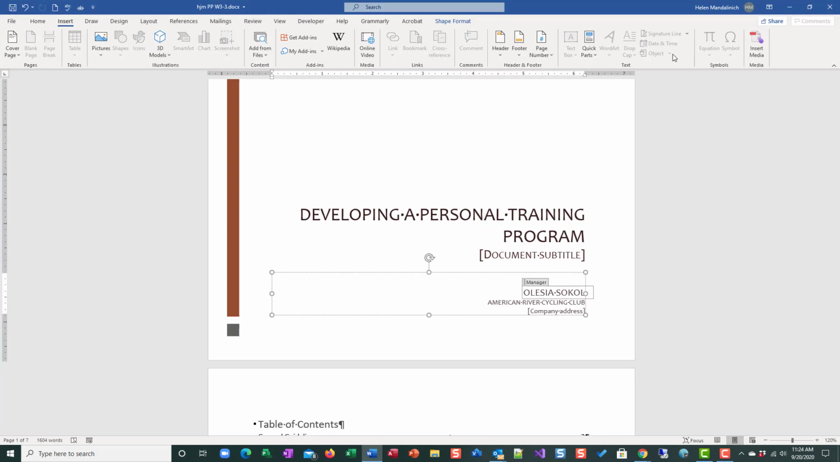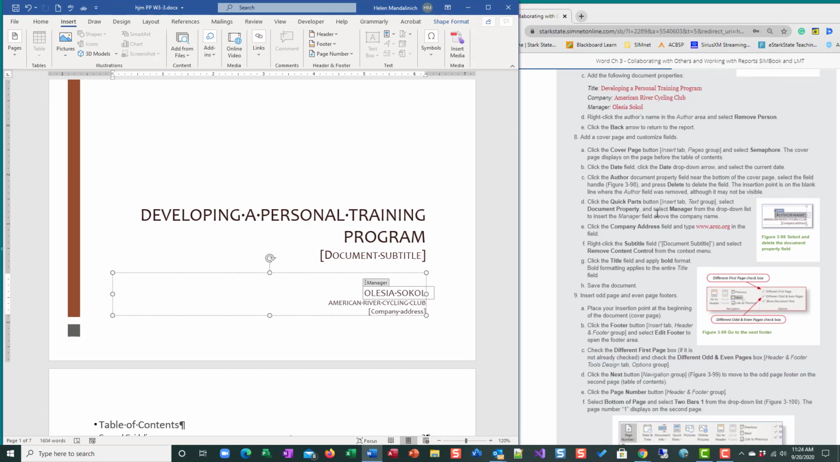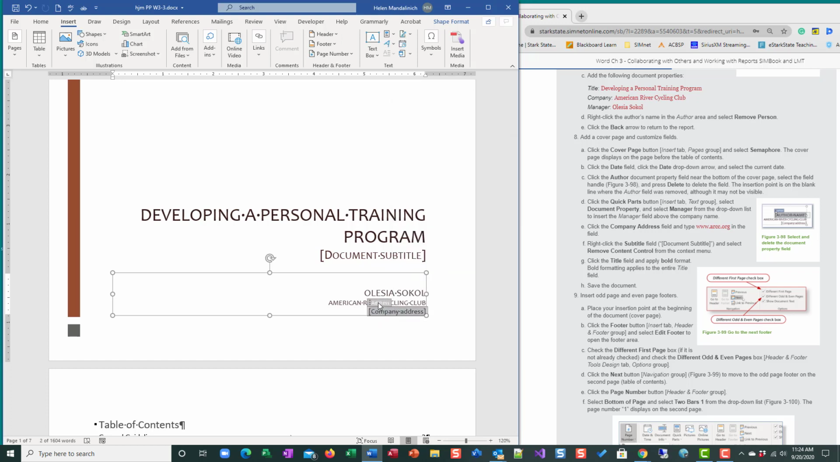So one of the things about this Quick Parts, Document Properties is a quick way to get to things. You can get to everything through Field, right? It's just a little harder because there's a lot. Okay, so we have manager. We want to click the company address, and we want to click on address, and well, we can right click and say remove controls. I just normally click on the box and hit delete.